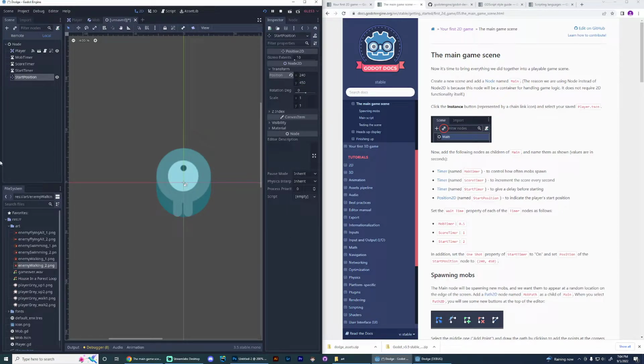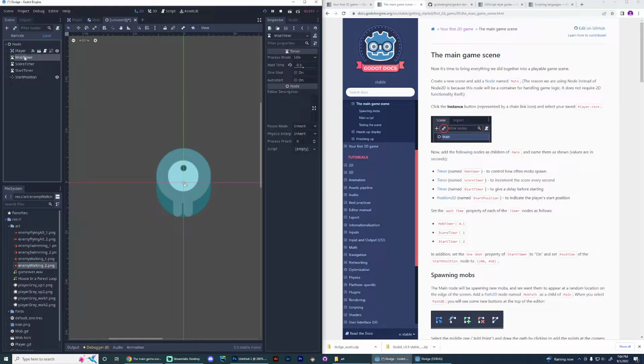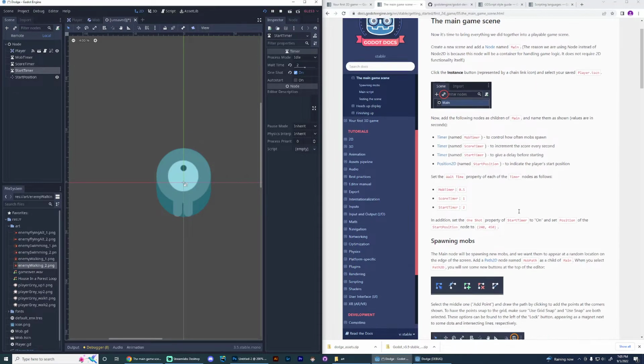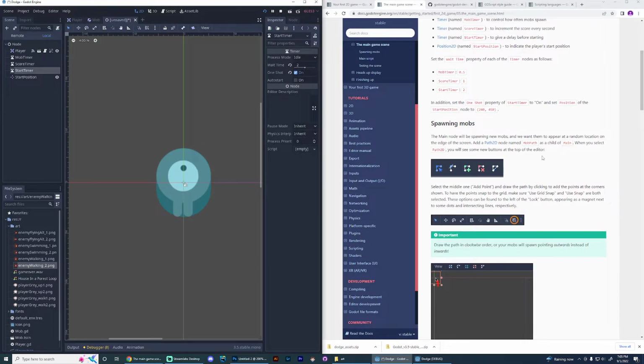Okay. Alright, so I'm guessing this is probably the timer to control when mobs spawn. This, we'll probably get points every second we survive. And then this is probably like a countdown in the beginning until the game actually starts, from the time it loads to the time it actually starts doing stuff. Okay. Let's see if I'm right. It wasn't the line immediately after.